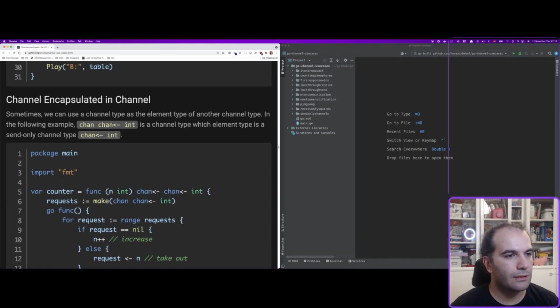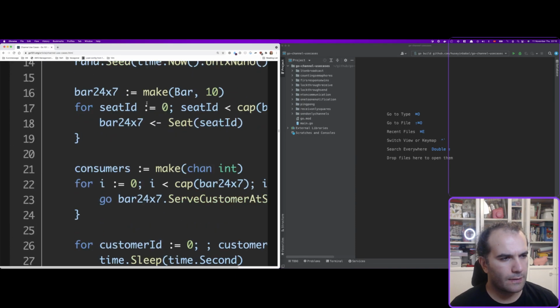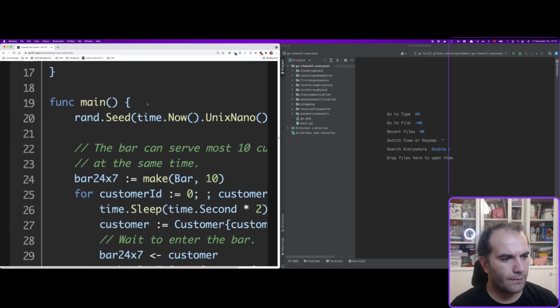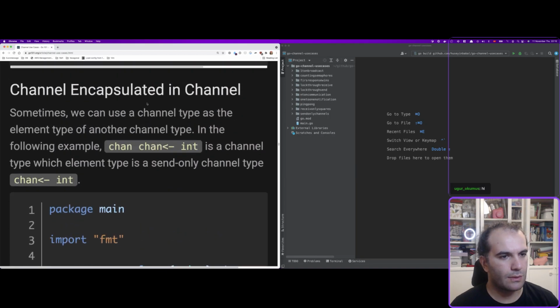Channel encapsulated in channel. Let me try to zoom this one a bit more. Yes, this one. Sometimes we can use a channel type as the element type of another channel type.